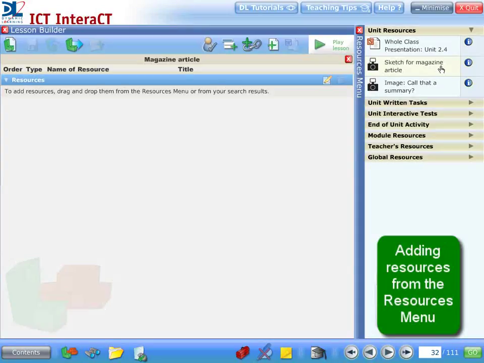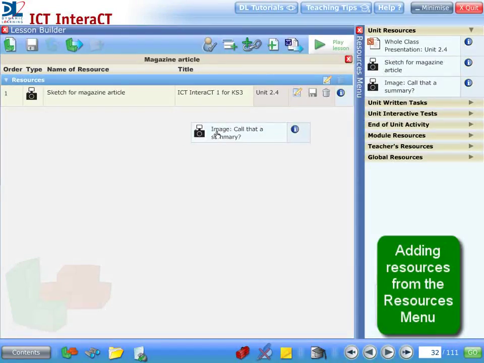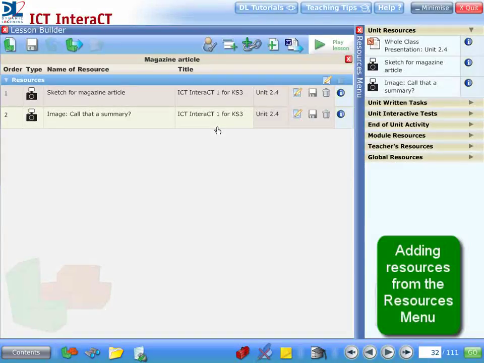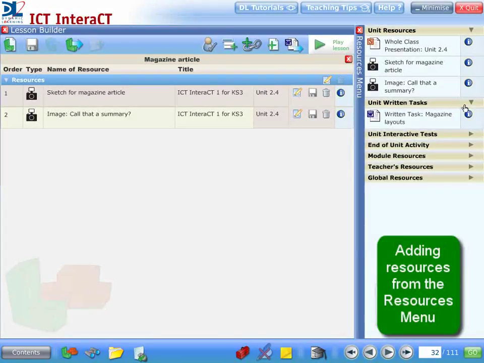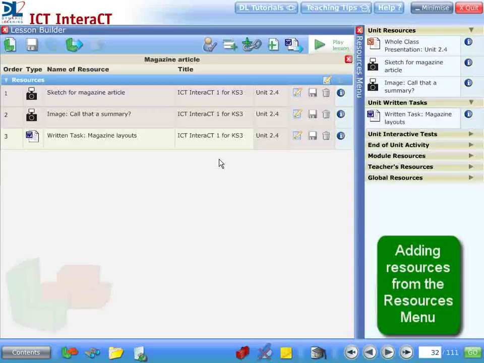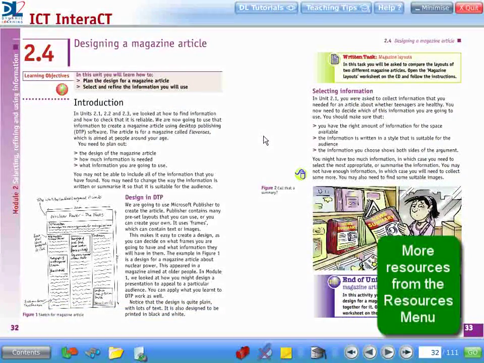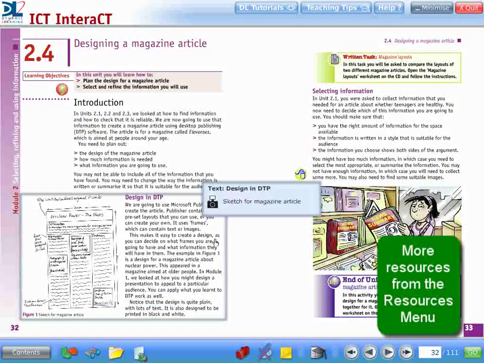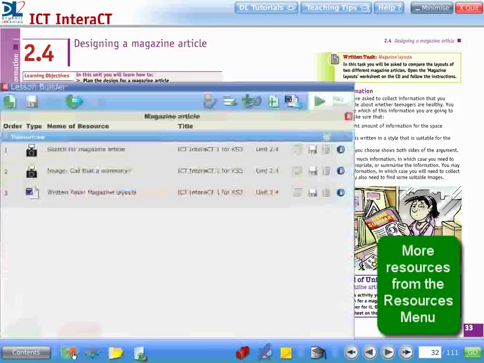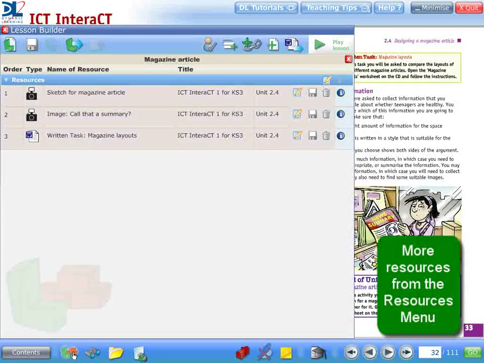Find the resource you would like to include, and then drag and drop it into your lesson. When it's in place, you will see the name of the resource and a reference to the page on which it appears. If you want to view that page again, simply click on the page number. Click on the Lesson Builder icon to be taken back to your lesson.